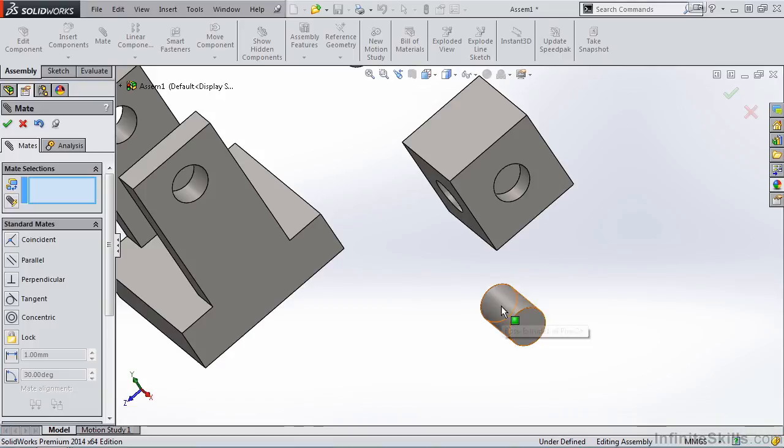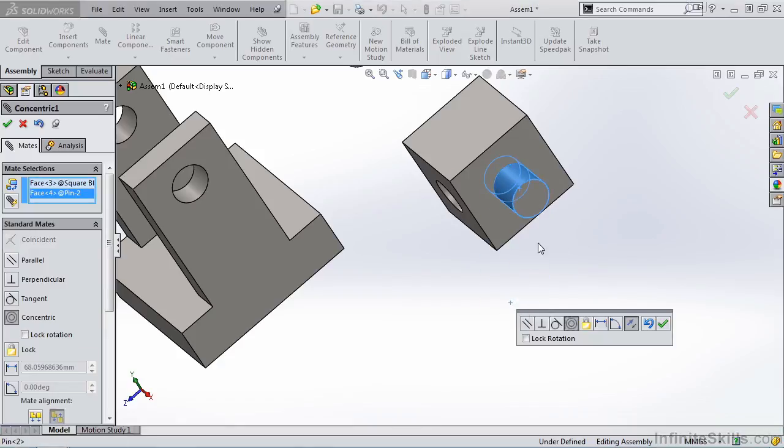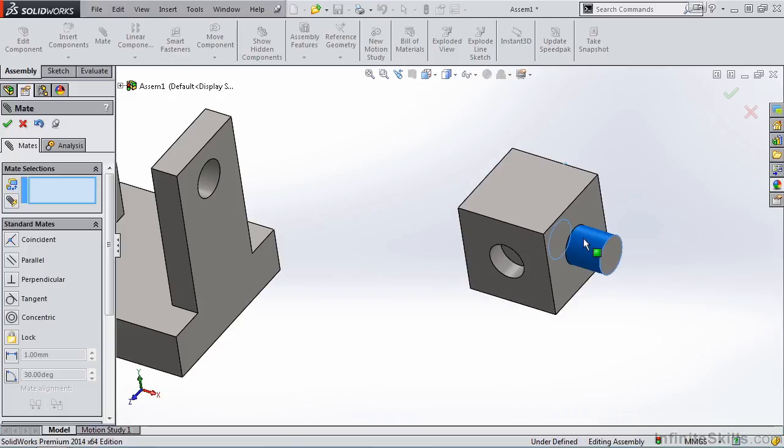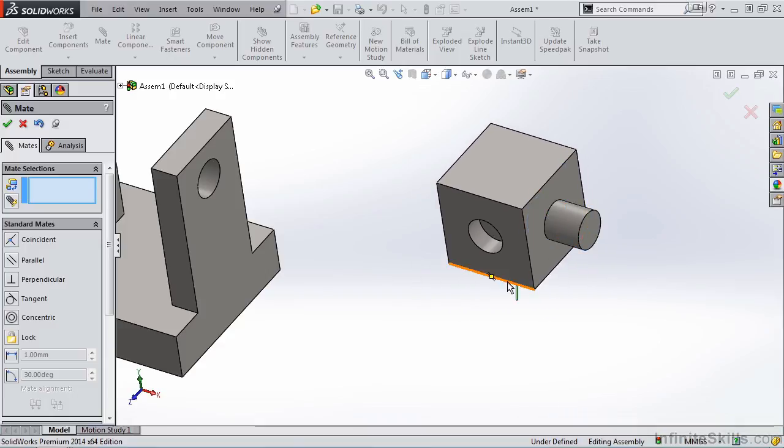Now we'd like to center this pin in this hole feature. Looking at the standard mates, that would be the concentric mate. So I'm going to select the hole in the part, along with the outside of that cylinder. The concentric mate is highlighted, and then I'll select the green check mark. Now, when I go to move the pin, the two parts move together.